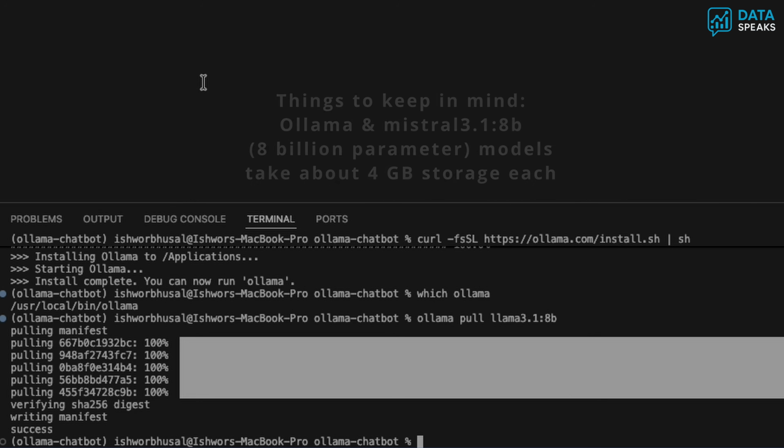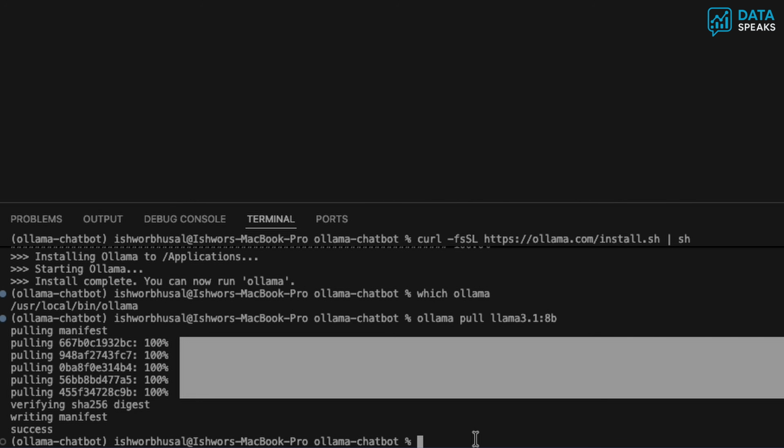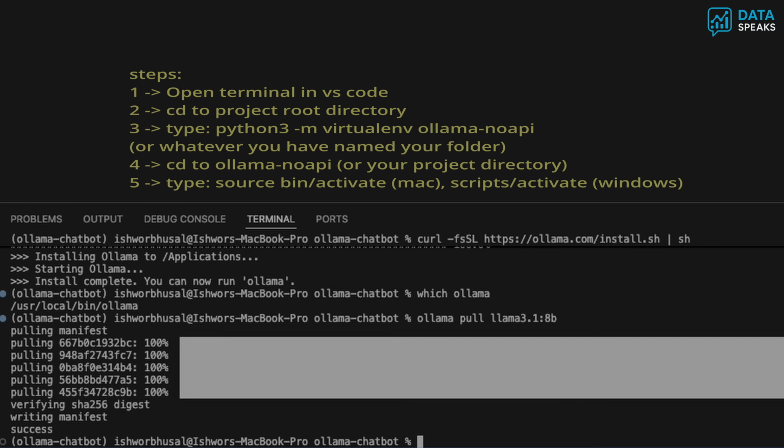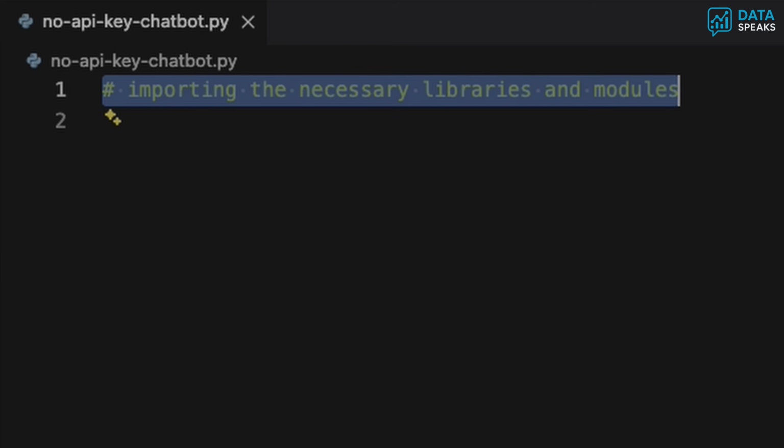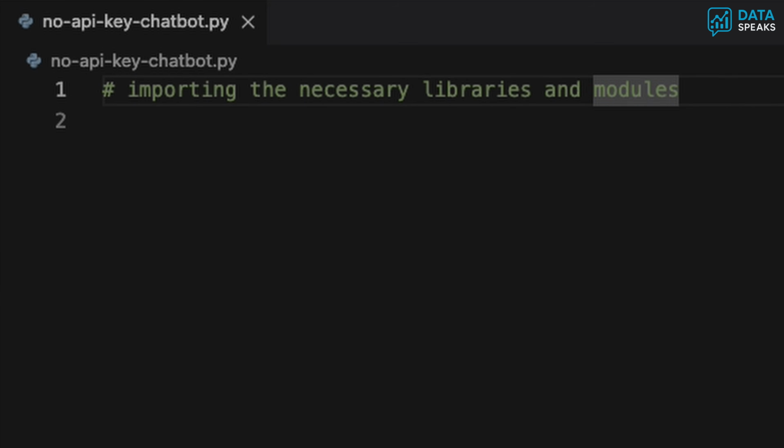Now, the next step is to make sure that you have your virtual environment installed and activated. If you do not know how to do that, I have a dedicated video on installing a project-specific virtual environment on your local machine, so please do not forget to check that. I have already activated my virtual environment, and now I'm ready to start building the application step by step. I'll begin with importing the necessary libraries and modules.